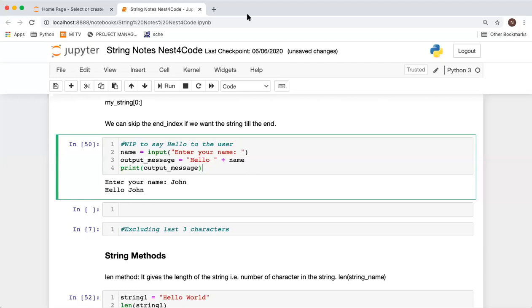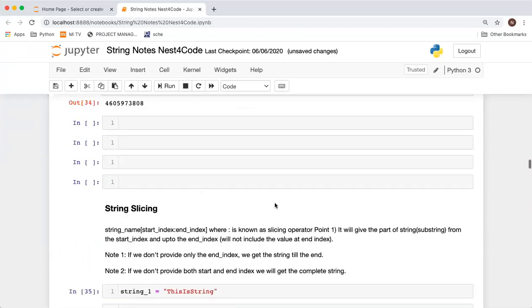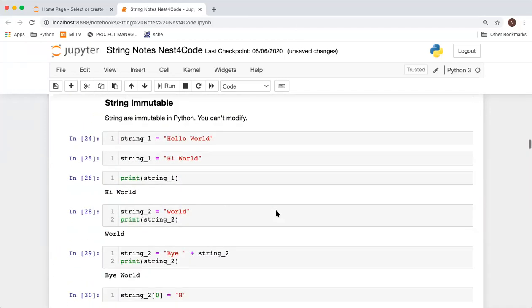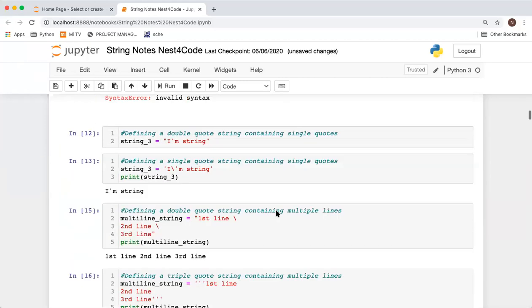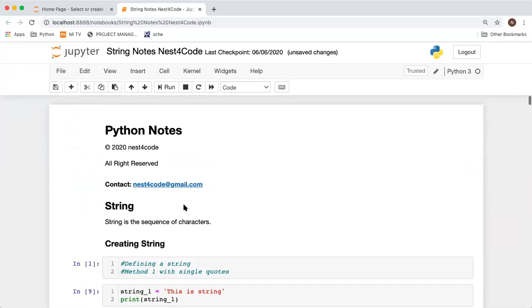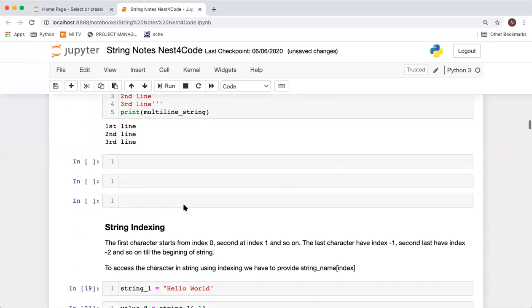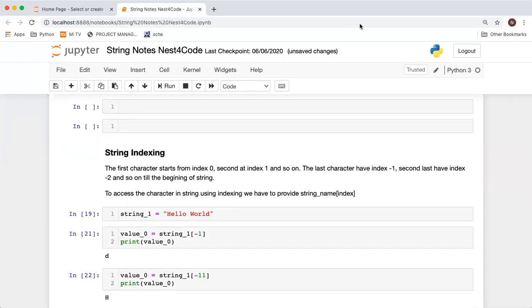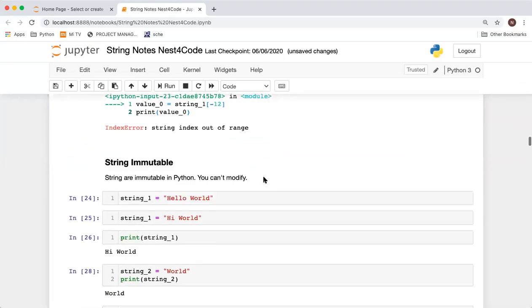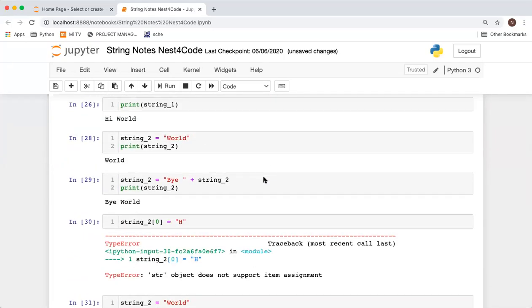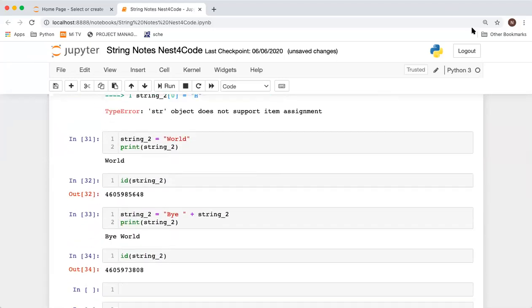So I think in the last session we discussed how we can create strings, what string slicing is, how strings are immutable, and string indexing. I hope you have either attended the last session or gone through the recorded session for String part one. Now in today's session, we'll go deeper into strings.